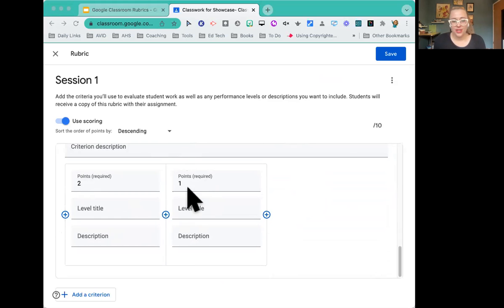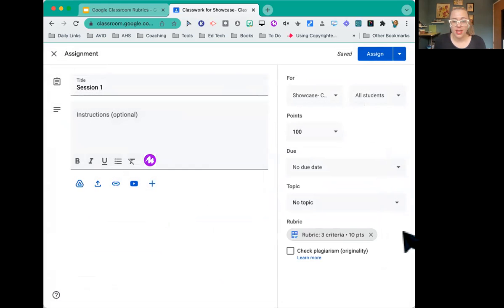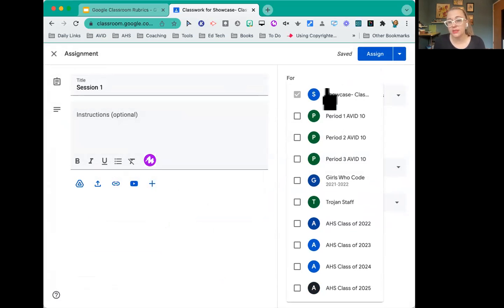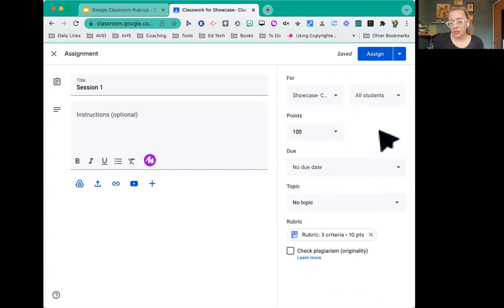All right. So once that's in there, then I'll click on save. And now I have my rubric with my criteria that is shown right here. And I can assign this to multiple classes, to just one class, however I'm doing this. And I can go ahead and assign.